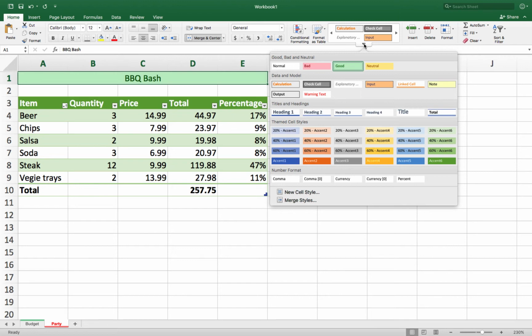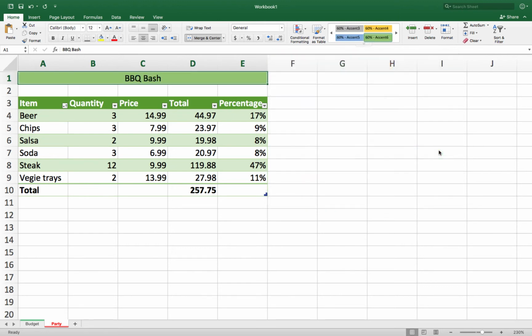So the cool thing about styles is you can format really fast and you can have consistency. So here I'll go ahead and change the style to 60% accent 6. Okay? So see how I'm able to just quickly change the format of that cell by using a style? So they're a fast way to format.